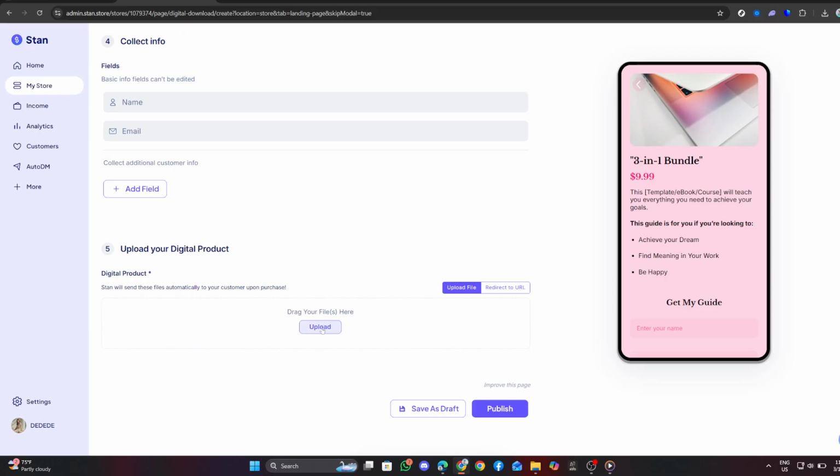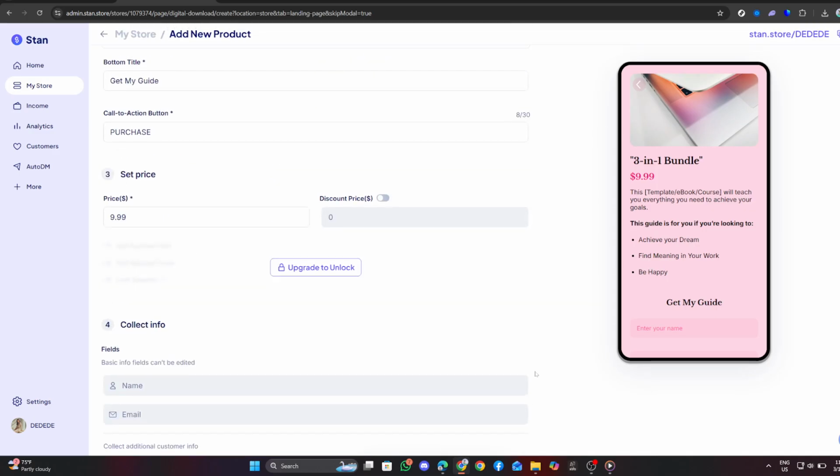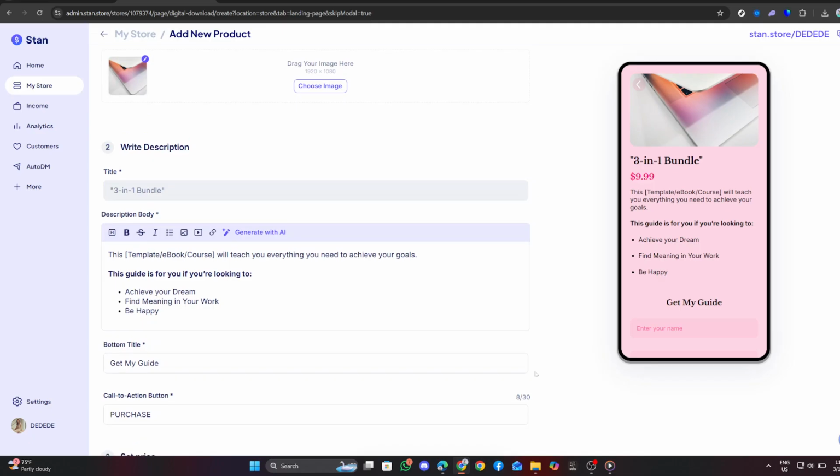After uploading the images, set a price for the entire bundle. Make sure to consider the total value of the individual items and decide on a competitive price that reflects the value of the bundle. Once you've entered the price, review all the details you have provided.